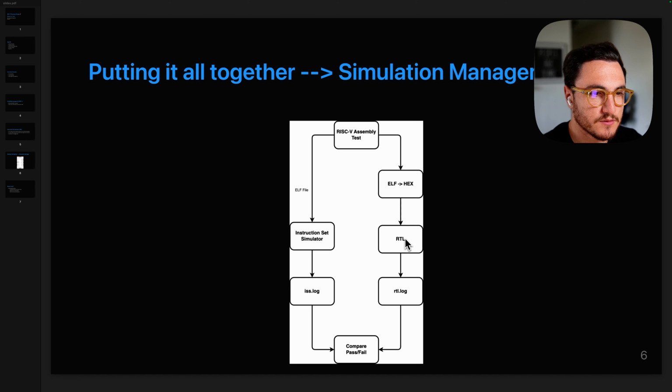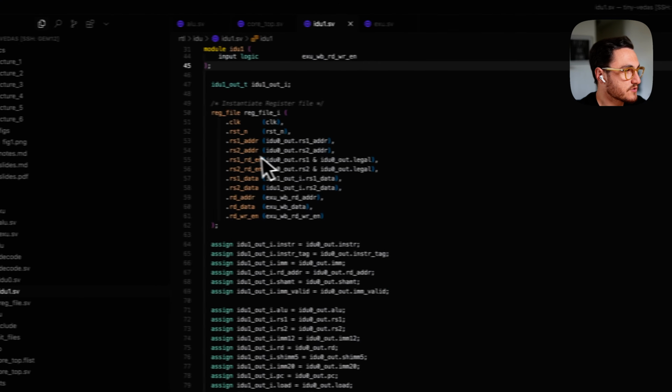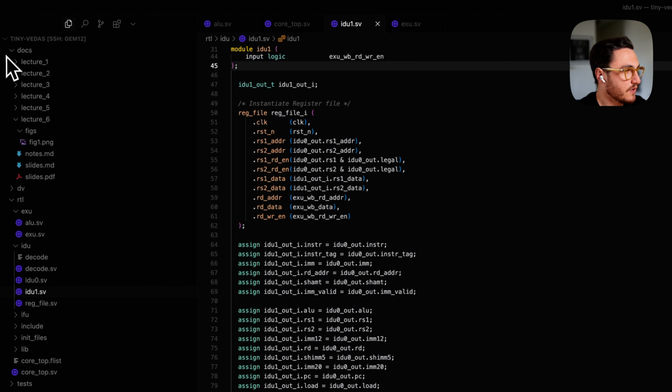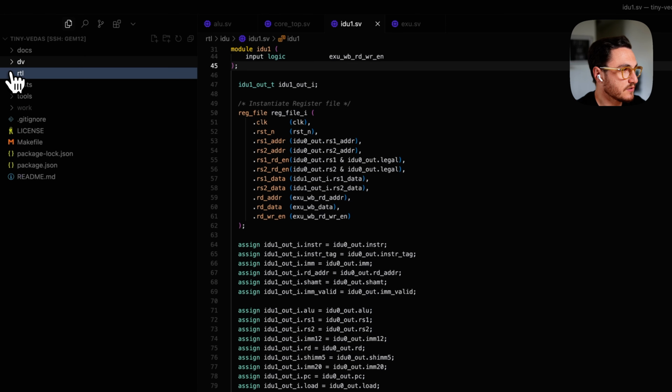We feed it to the RTL and we generate an RTL log. And at the end, we compare the two logs to see if we pass or fail the test. And let's briefly jump into the RTL log generation. This happens in the test bench.